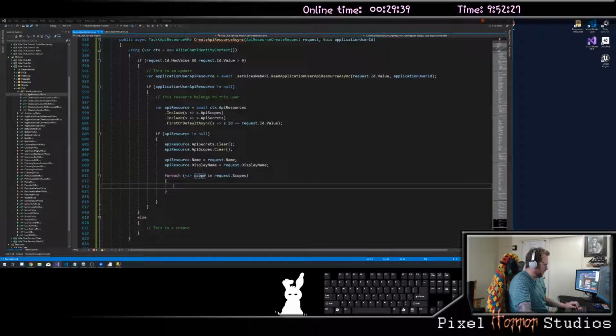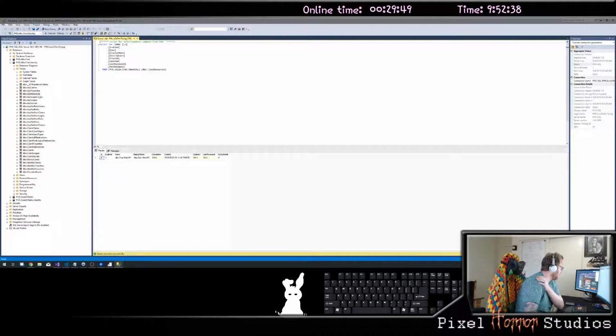I first want to try to get the scope. Hold on. If I look here at my API resource scopes, we only have this one.